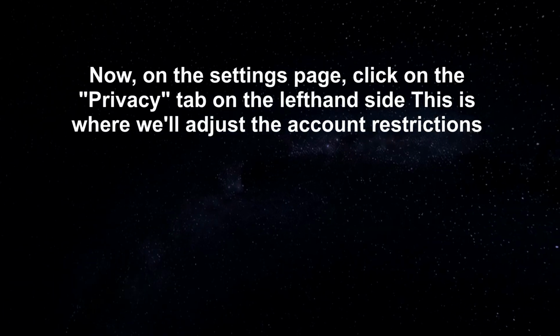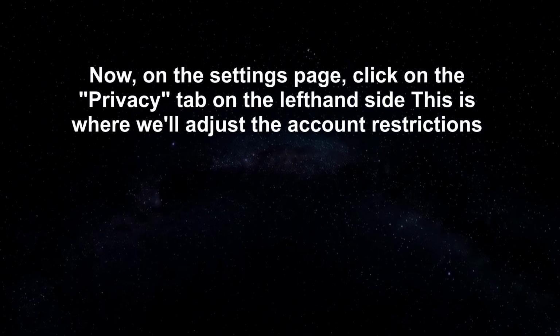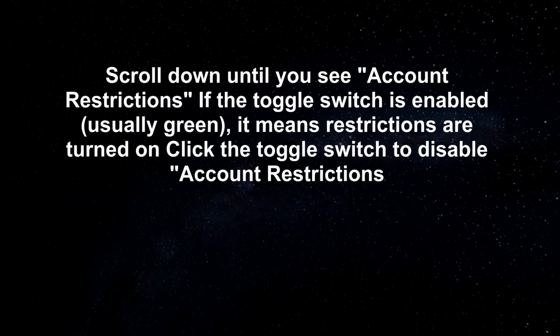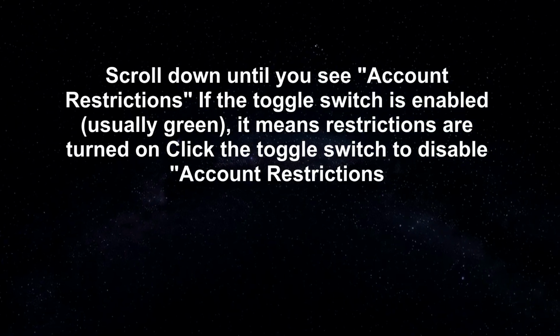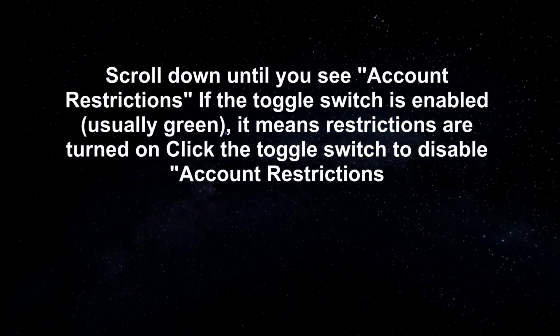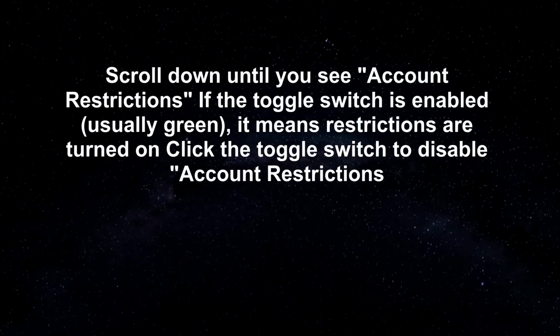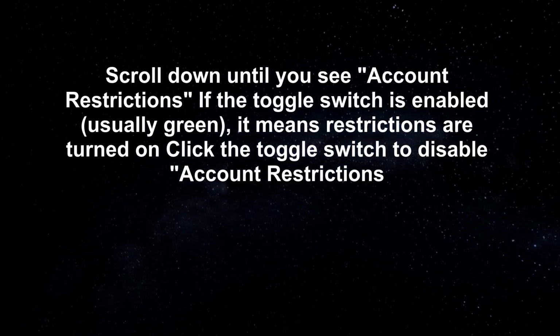Now, on the Settings page, click on the Privacy tab on the left-hand side. This is where we'll adjust the account restrictions. Scroll down until you see Account Restrictions. If the toggle switch is enabled, usually green, it means the restrictions are turned on. Click the toggle switch to disable account restrictions.